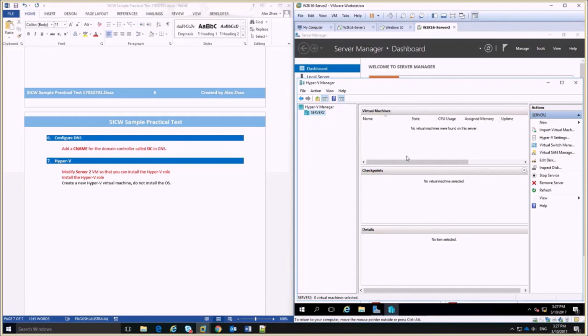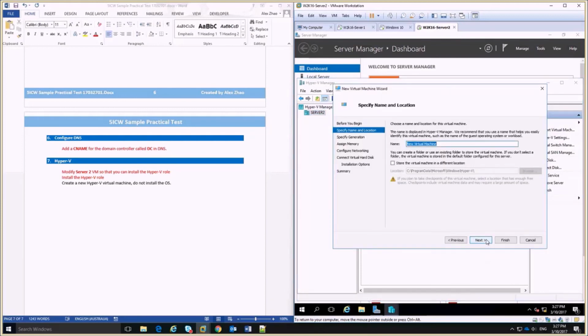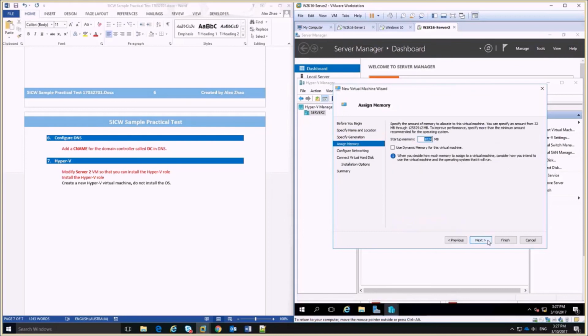We can actually go New, Virtual Machine, and we can call this sample test VM if we wanted to. It doesn't specify a specific name. Generation 1 or 2, and there's obviously generation 2 has newer features. It supports 64-bit operating systems. It supports UEFI-based firmware. Next, amount of memory, startup memory, 1 gig.